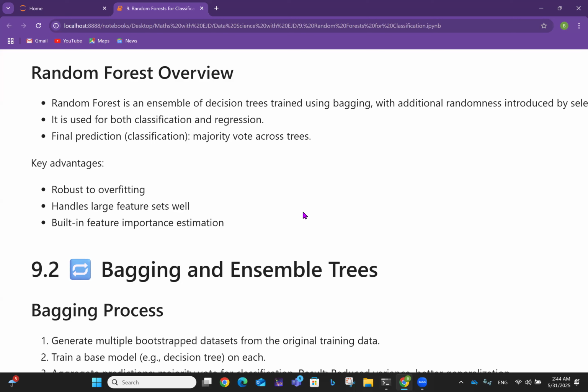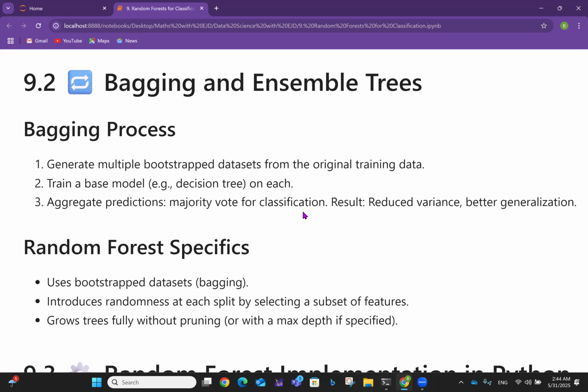So let's talk about bagging and ensemble trees. The bagging process here, you generate multiple bootstrap data sets from the original training data. So you have a training data, and then you can now bootstrap. You have different data sets of that data, right? And then you can train a base model, e.g., like a decision tree, on each data set you have, right? You can now train a decision tree on each of them. Then by the time you're done with that, you aggregate all the predictions.